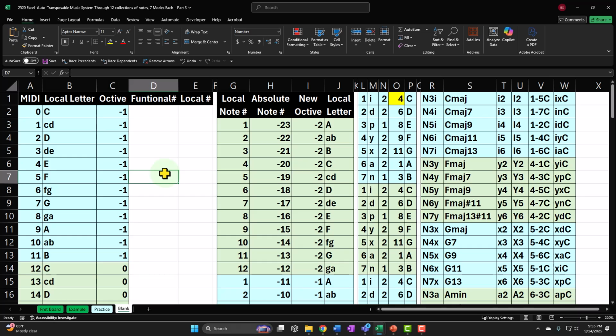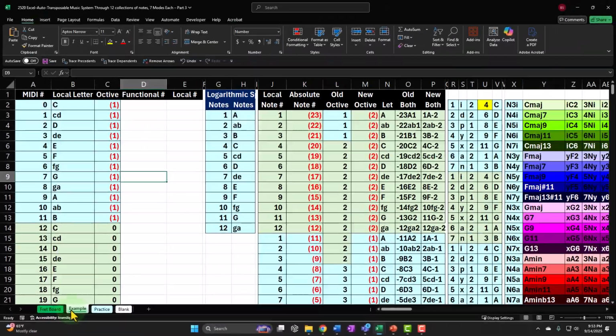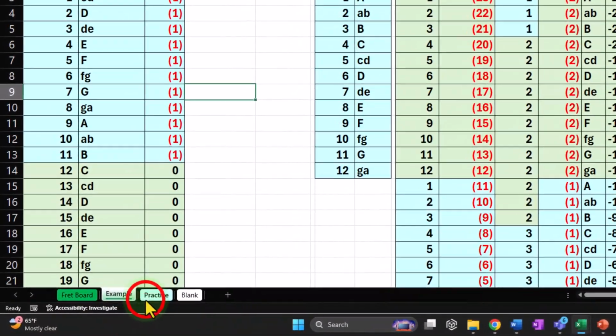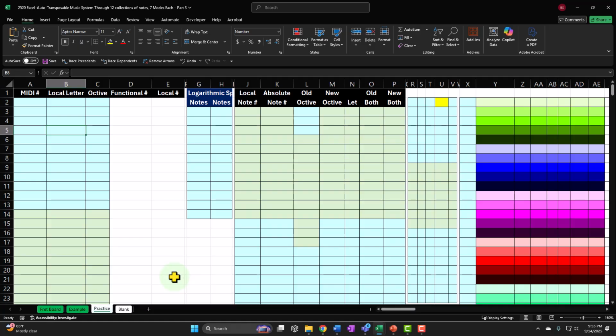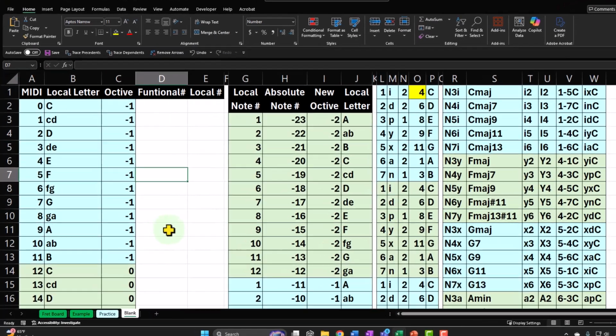If you do have access to this workbook, there are 4 tabs down below, including a very colorful fretboard tab we may refer to, the example tab, in essence the answer key, and the practice tab, which has pre-formatted cells, so you could practice the practice problem with less Excel formatting. But if you don't have any of that, that's okay, because we'll be working in the blank tab where we started from scratch in a blank worksheet.